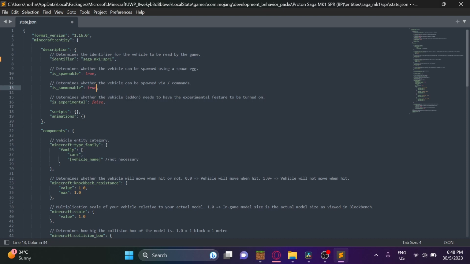Finally, we have is_experimental. If true, then players are required to ensure that their worlds allow experimental features for this entity and, as a result, this add-on to work. For the basic and advanced vehicle tutorials in this series, we do not need experimental features and as such, I advise you to set this to false.